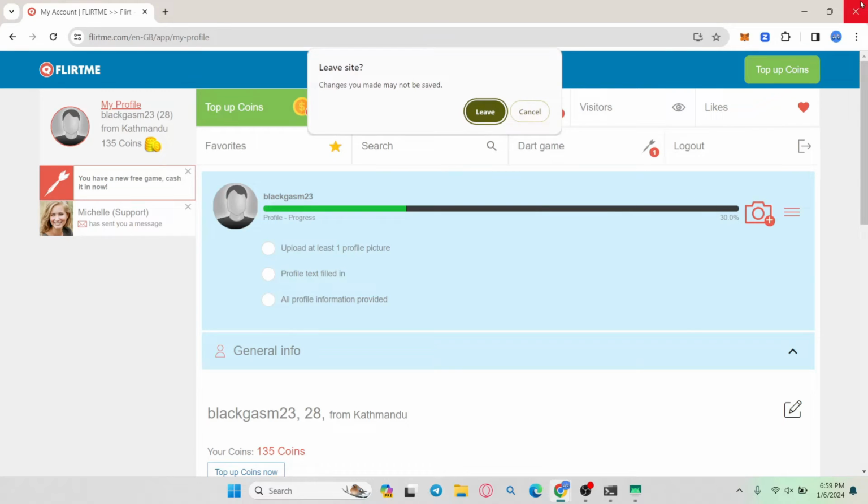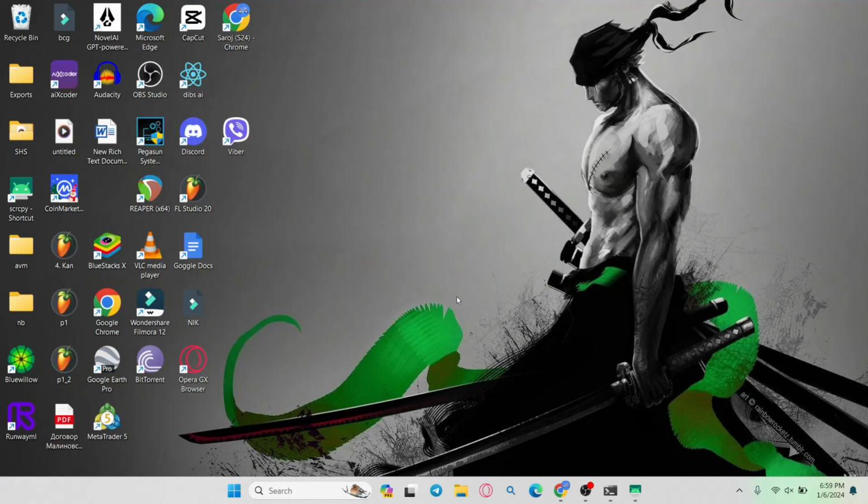After you do this, your account deletion process will begin. So make sure not to log in for another 2 to 3 weeks to ensure that your account is completely deleted. And there you have it. That is how easy it is to delete your account on FlirtMe.